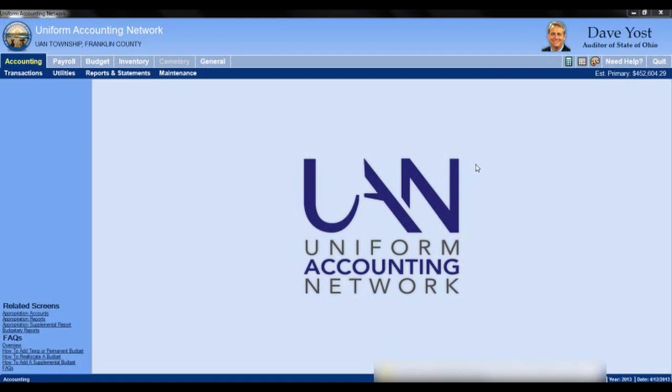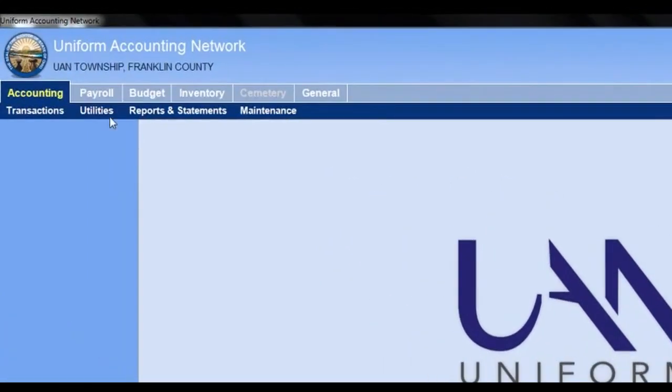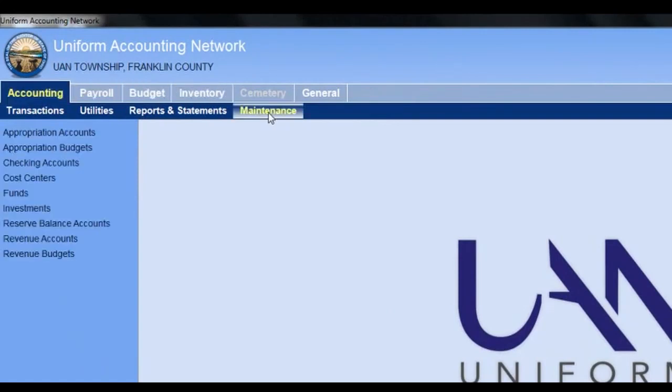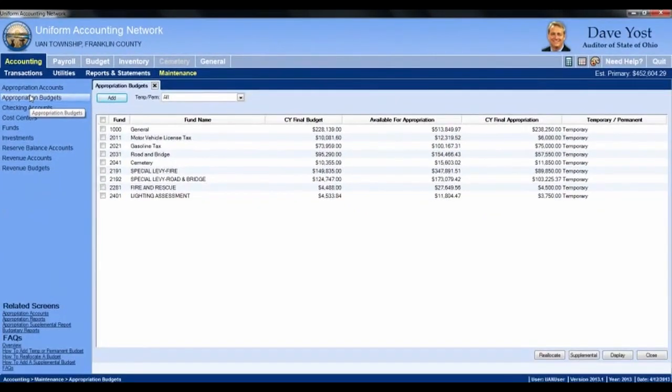To navigate to the appropriation budgets maintenance area, you want to select the Accounting module, the Maintenance menu option, and then the Appropriation Budgets function. The appropriation budgets area will open to the right, listing all active appropriation budgets currently used by UAN. The actions available in this area are add, reallocate, supplemental, and display. The close button just closes the appropriation budgets maintenance area.